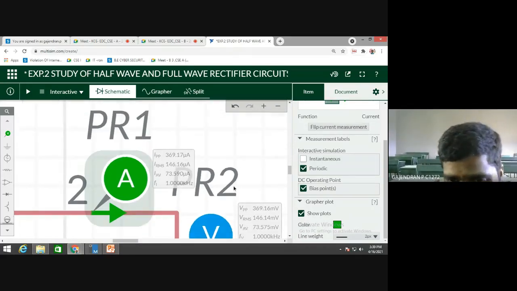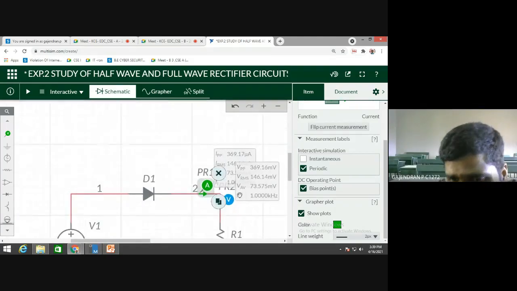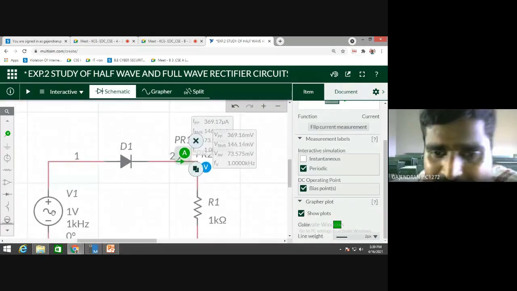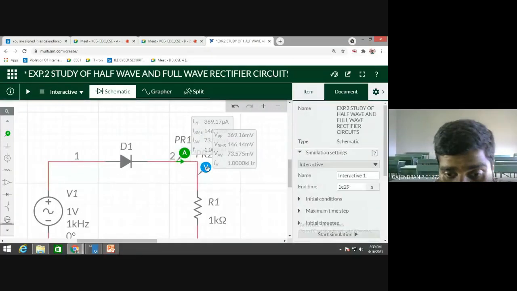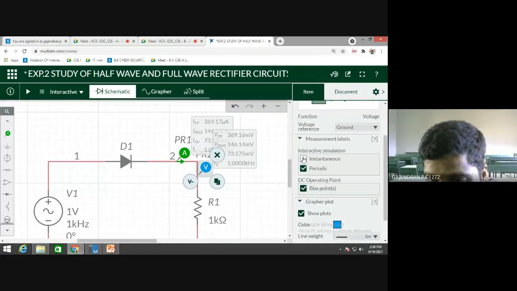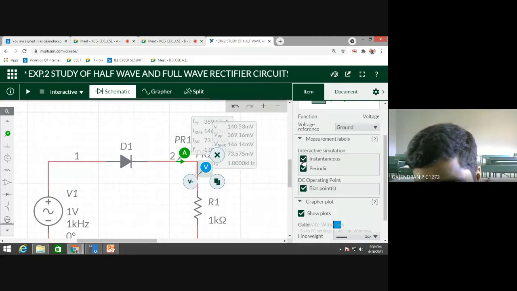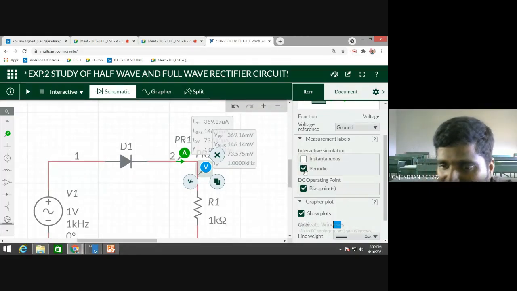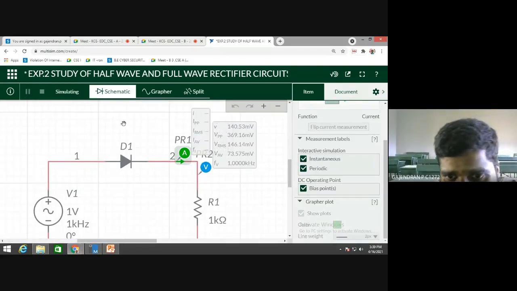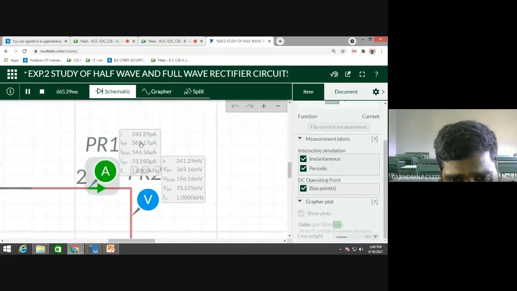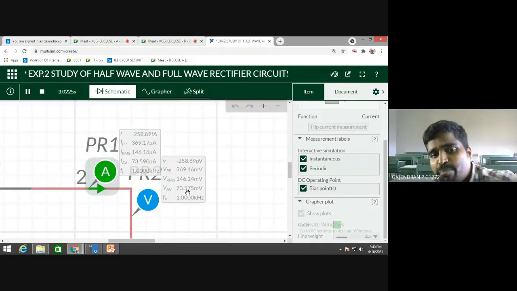Yes, yes. Is it clear? Whenever you are doing AC analysis, if you want these readings, do remember one thing. Double click over the probe and change the setting. By default, it will be instantaneous. Change the instantaneous value into periodic. Nothing wrong if you select both. If you select both and run the simulation, the instantaneous value will keep on changing, but here and below, you will be getting the periodic outputs.